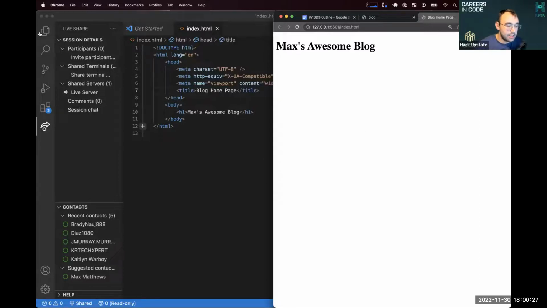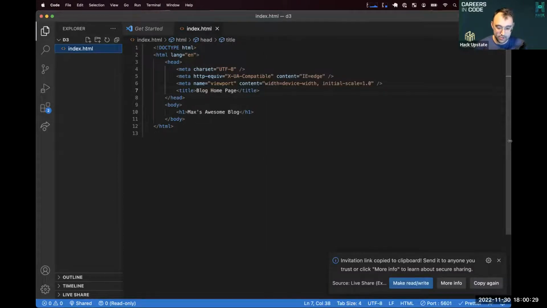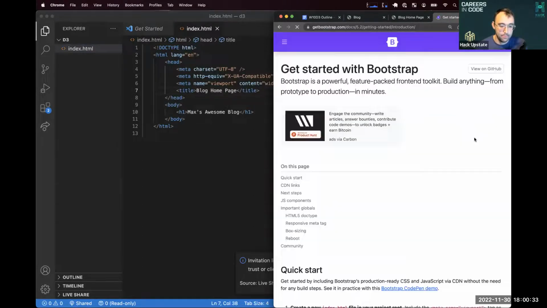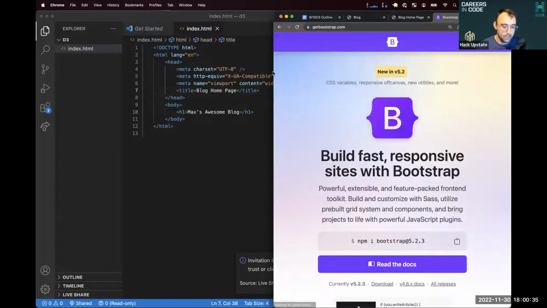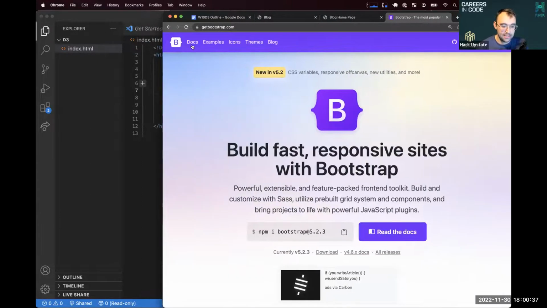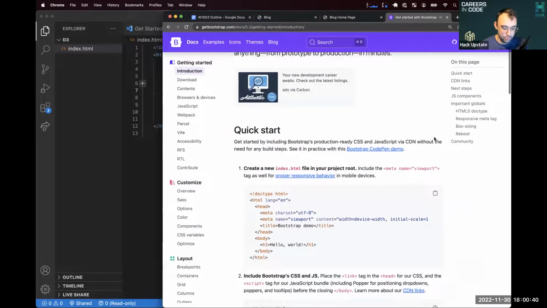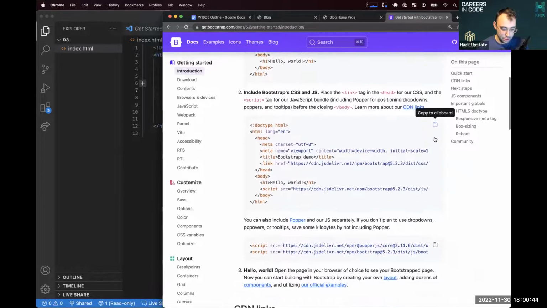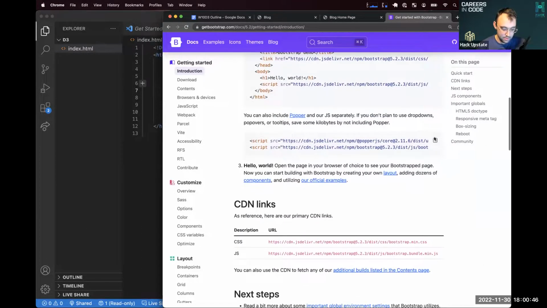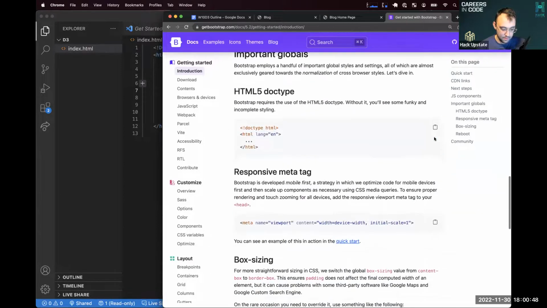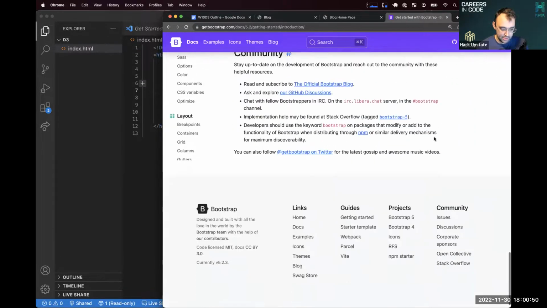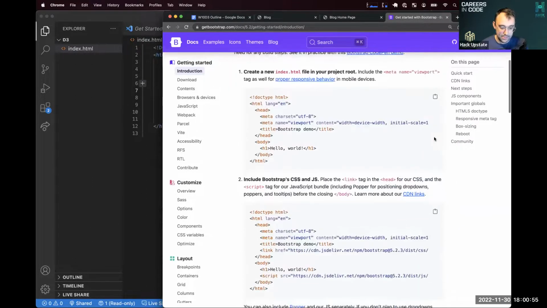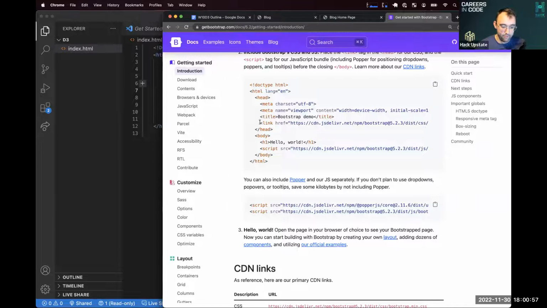I need to get Bootstrap in. Whenever I start a project, Bootstrap is one of the first things that I add to it. So I'm going to go to getbootstrap.com. I'm going to click on the docs link. I'm going to scroll down and grab 2 links from here. There was a page I was on that made it easier to grab it, but I don't know where it is. So I'm going to grab my link tag from here.